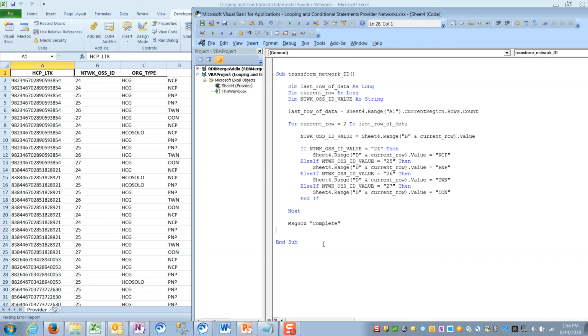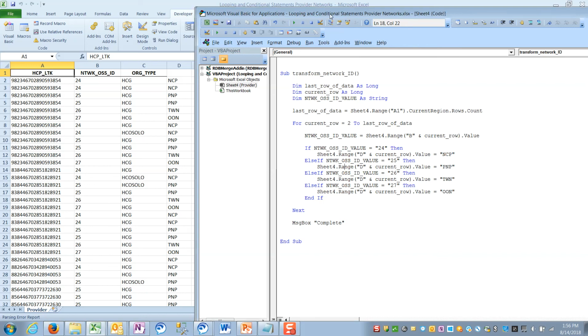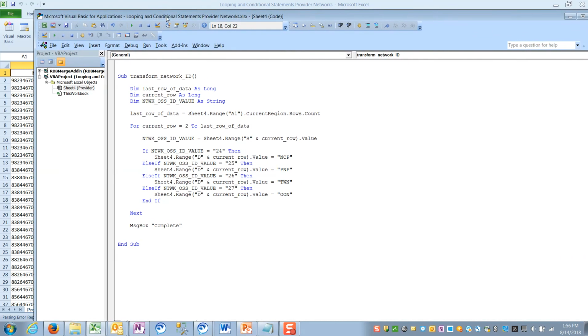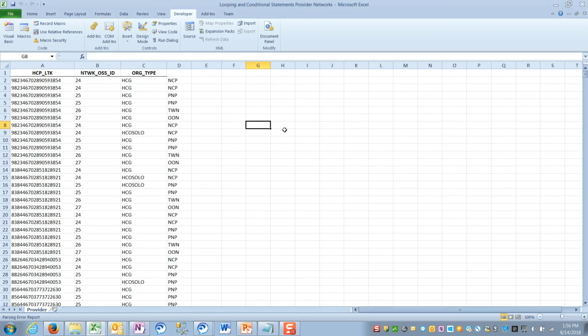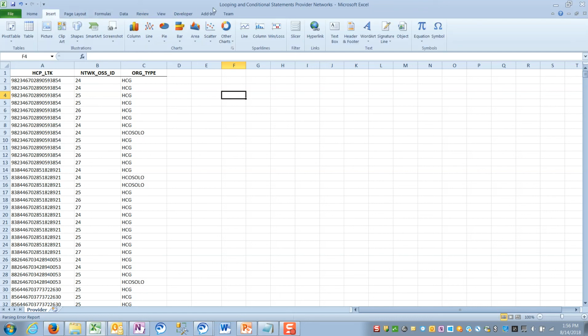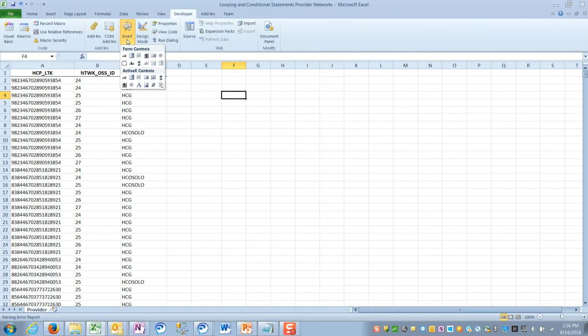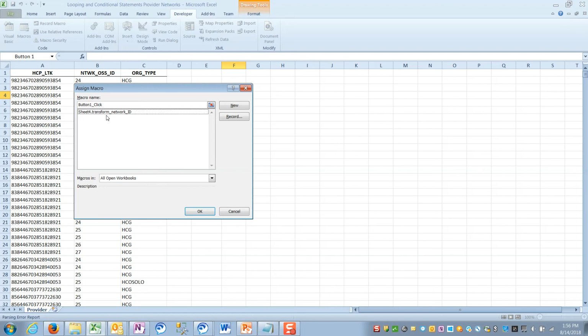So that's it for now. I hope you were able to follow along and complete this. Actually, before we leave, just like before, let's create a button here to execute this code. So I'm going to start this over. I'm going to delete all of the values here. I'm going to come to developer, insert, form controls. Now we have a button here. I'm going to drag that button out. I'm going to assign it to our transform network ID.